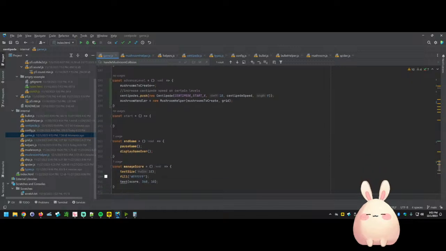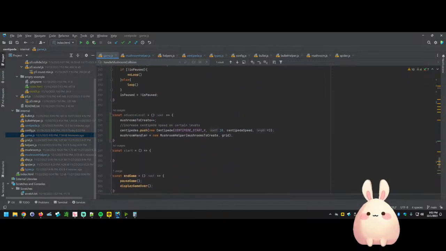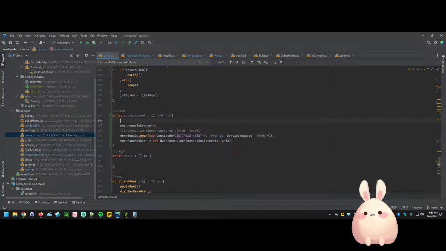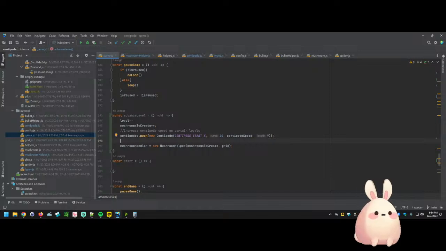So key pressed, mouse pressed, in-game, manage ship. I just did it. I just put the code in here. Yes, here it is. Level ++. Increase the centipede speed on certain levels and increase the centipedes. So every 5 levels, let's give them another centipede.